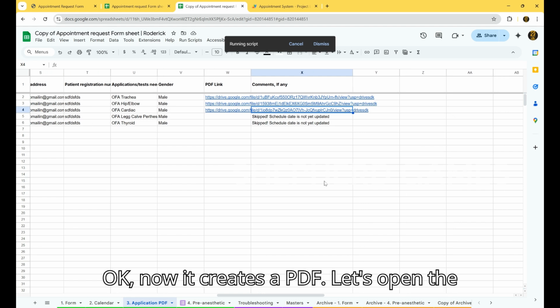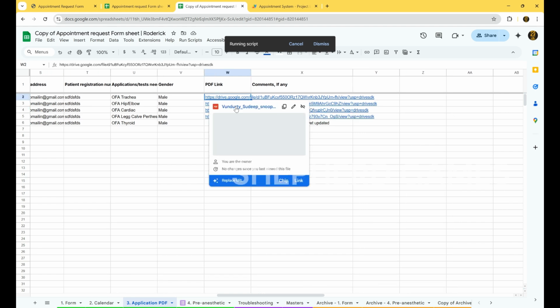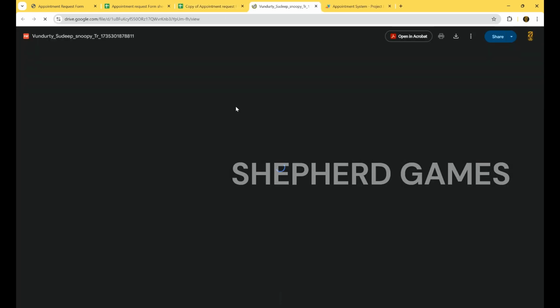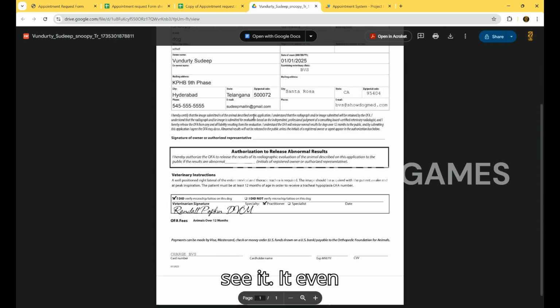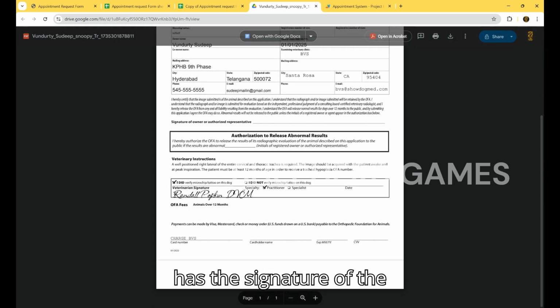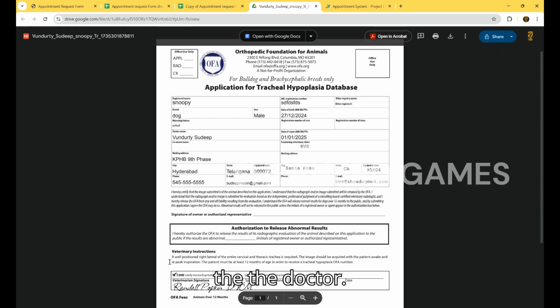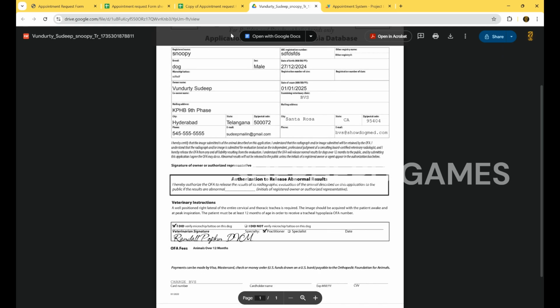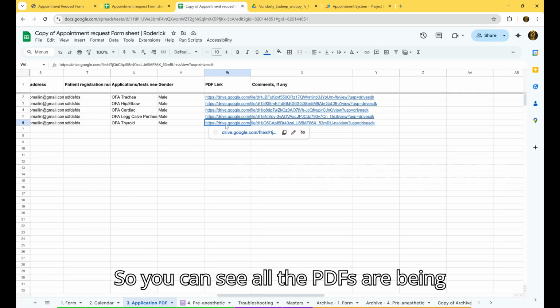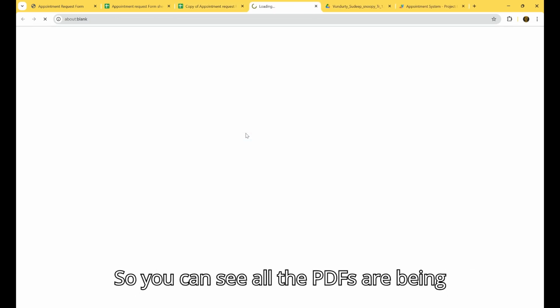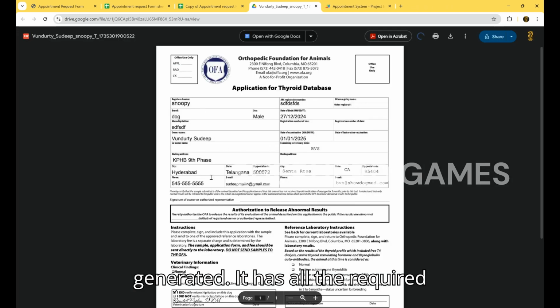Okay, now it creates the PDF. Let's open the PDF. Okay, now it has all the details here. You see it? It even has the signature of the doctor. It also has the check marks, etc. So you can see all the PDFs are being generated. It has all the required information.